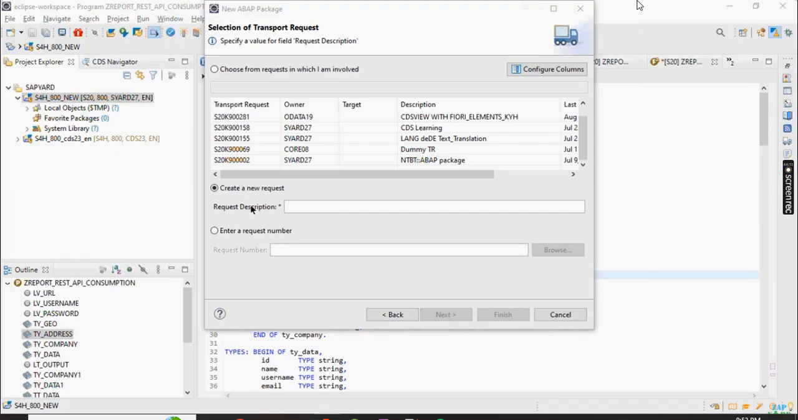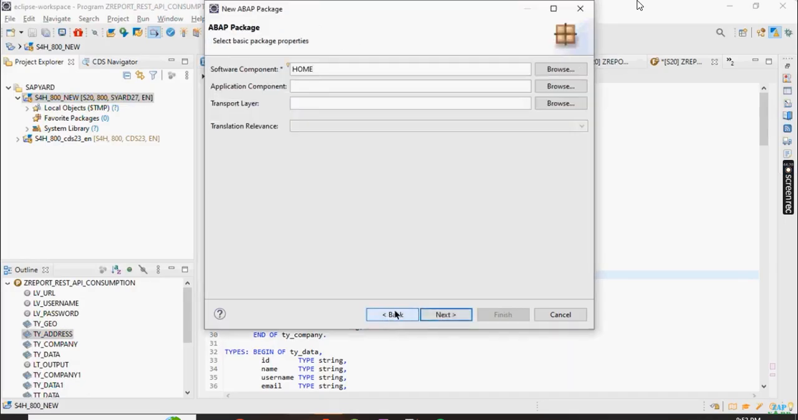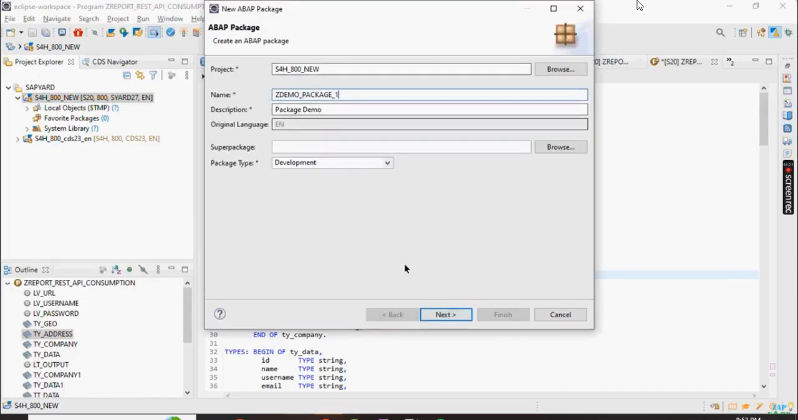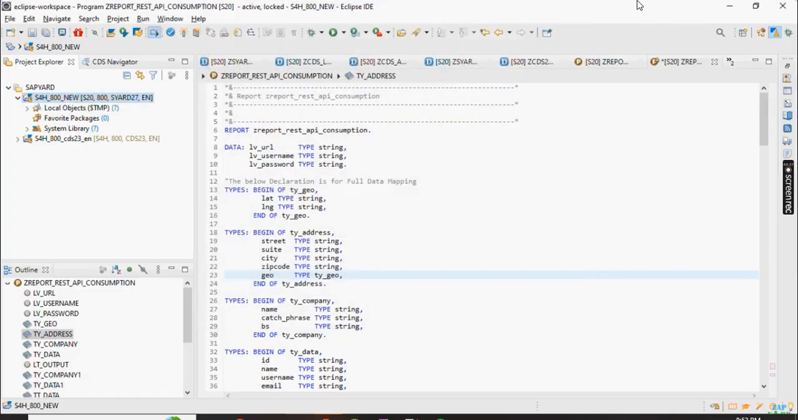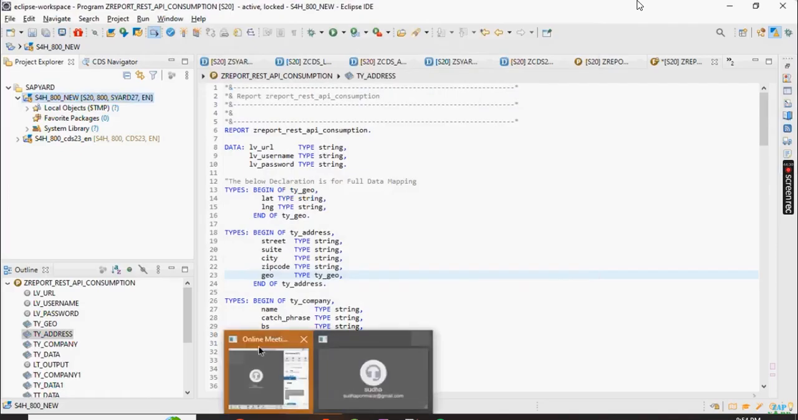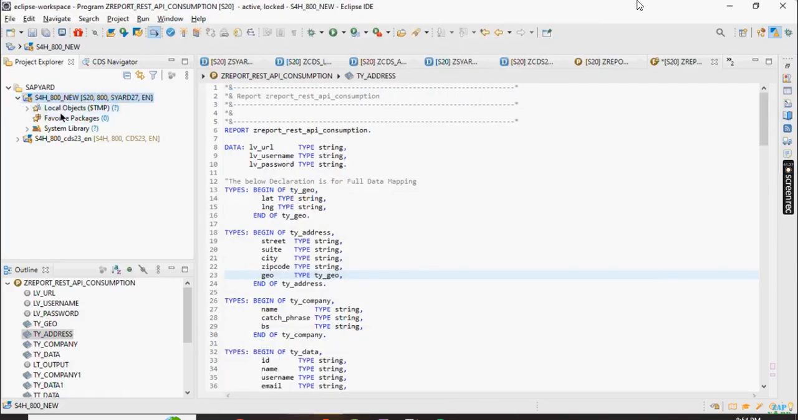If you want to create any request, provide the description here and then click on finish. Your package will be created. I am not creating a new package because normally I keep all my objects in my local objects. But since you have your IDs shared, make sure that you follow the nomenclature as provided by SAP Yard. Give your unique student ID credentials, create your package, create your TR and store all of them in the package under that same TR.